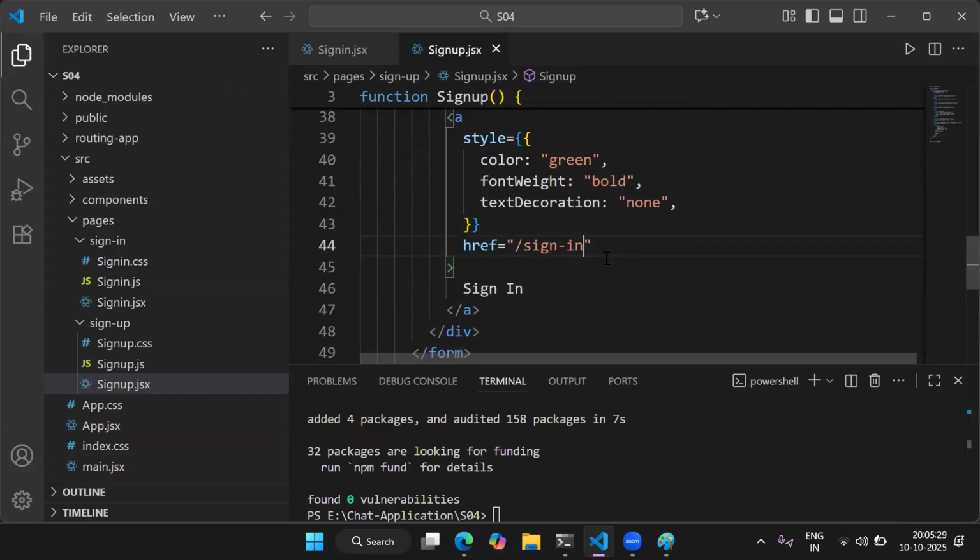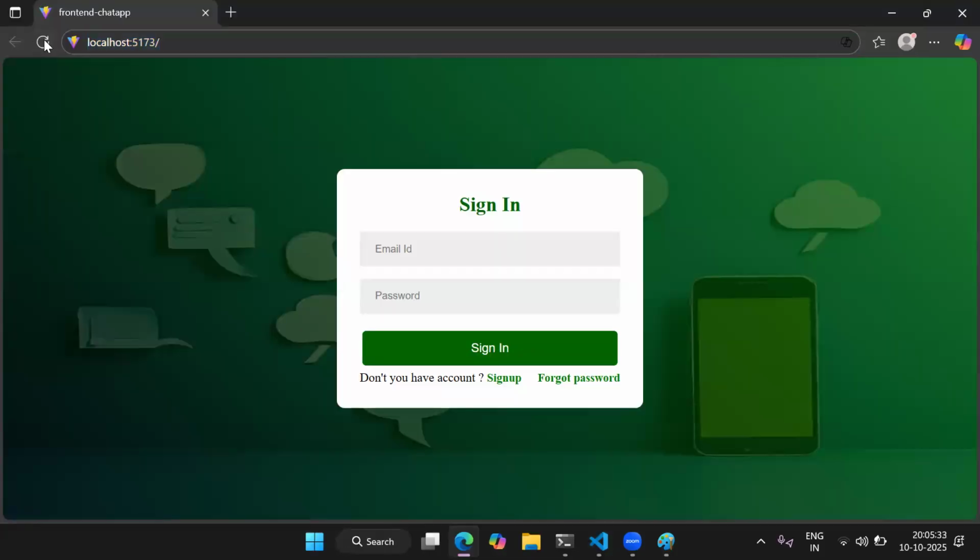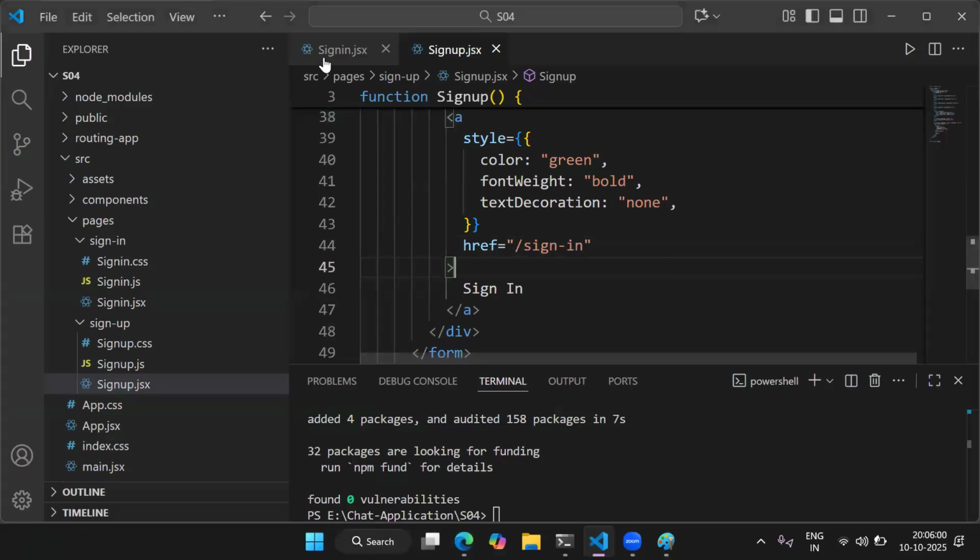Now see here, save it, go back. I will refresh my application. So I don't have anything after this 5173 port number. Now I will click on sign up. The moment I click on sign up, I got sign up here. If I click on forgot password, I got forgot password. This is what we call configuring the route path.